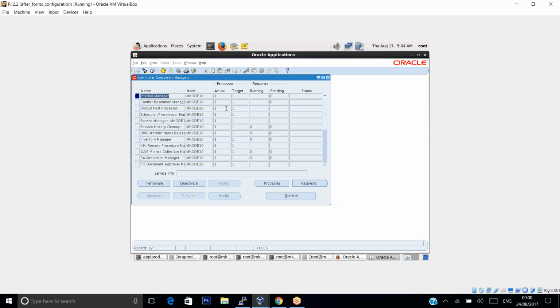It shouldn't be zero, and the values should be equal, like 1 and 1, 5 and 5, 6 and 6, or 10 and 10. If you find 1 and 2, 2 and 1, 10 and 6, or 6 and 10, that actual and target combination is wrong, which means your concurrent manager is not up and running. Here, actual and target are both the same and not zero, which means this concurrent manager is up and running. Here, the Standard Manager is 3 and 3, so it's up and running. Somewhere you will see the Internal Concurrent Manager at 1 and 1, and it is up and running.